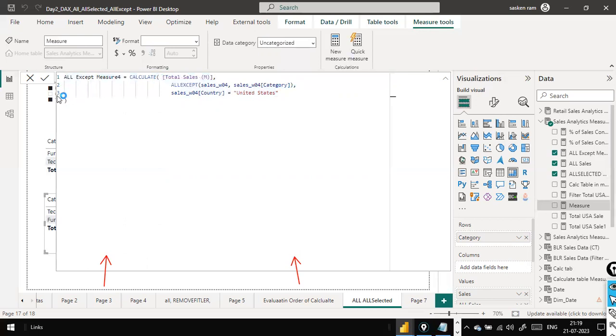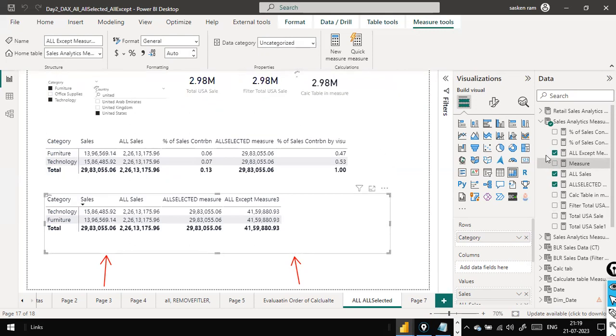Press enter, or you can click on the tick mark. Once you are done with writing your DAX queries, you press enter. ALLEXCEPT measure 4. This is the one I created, right? I'm going to select this one. Let's see what happens. Now we're able to get the value somewhat similar to this one.